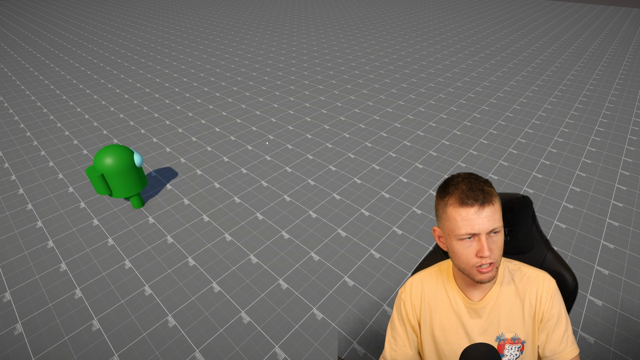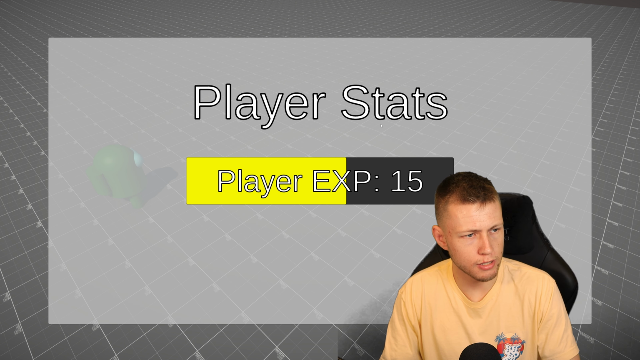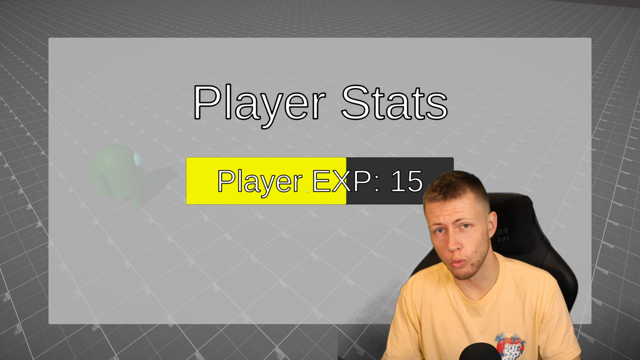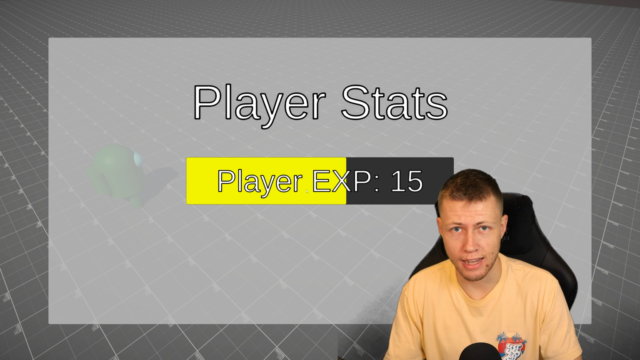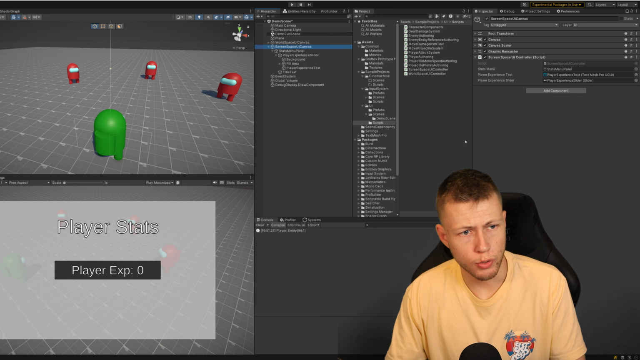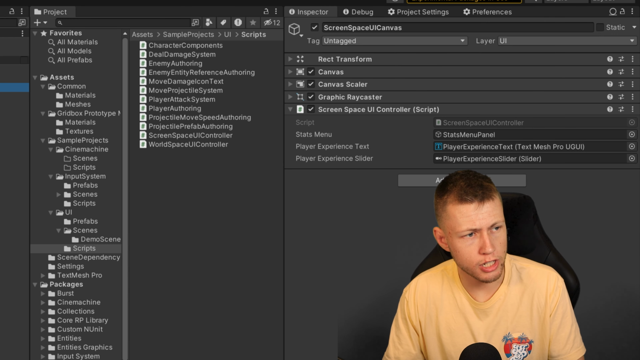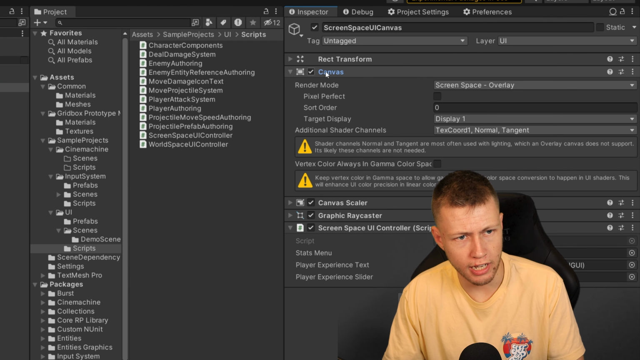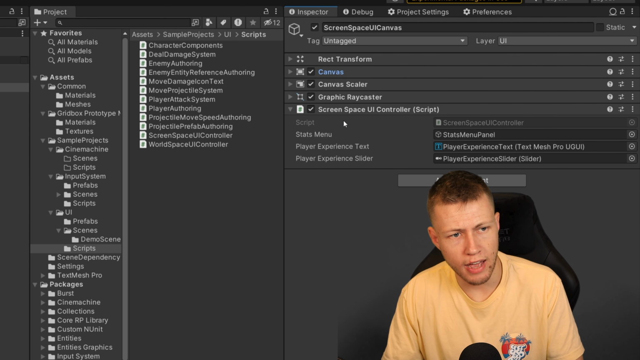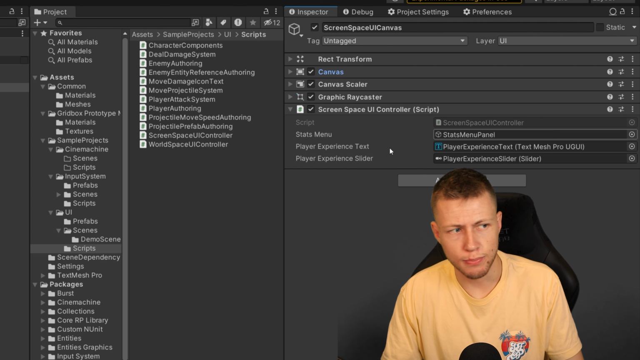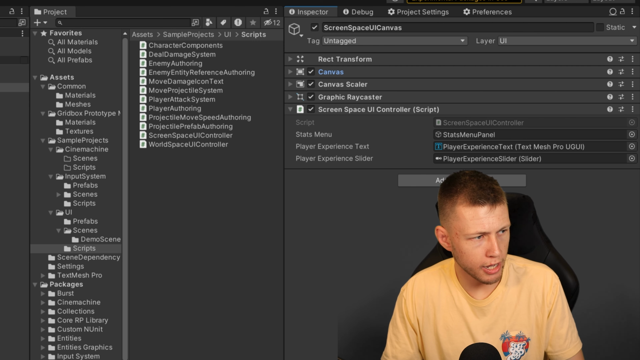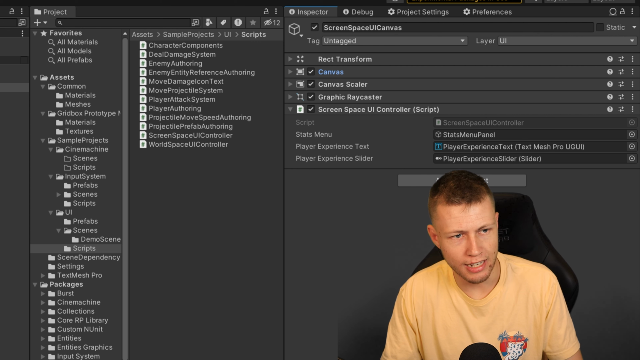So now the next thing to do is show you how I have this player stats screen set up here. We're actually going to use a MonoBehaviour to read data over on the ECS side. Okay, so again, real quick, I'm just going to show you how I have this set up in Unity. So you see that I have the screen space UI canvas. Again, if we look at the canvas, we're just set to a screen space mode of overlay. And then again, I've added a screen space UI controller, which has a reference to the stats menu panel, which is this menu panel here, which we're going to be enabling and disabling.